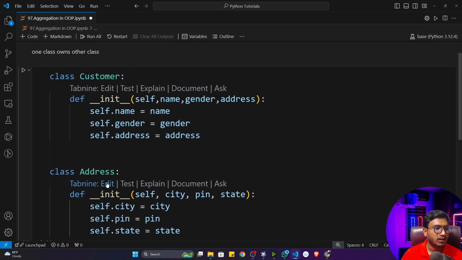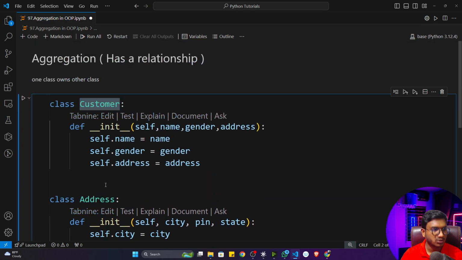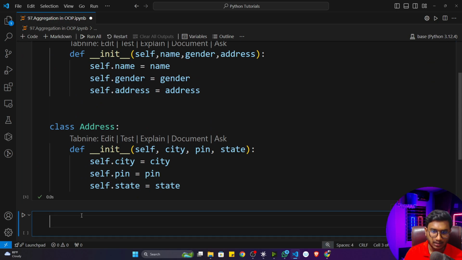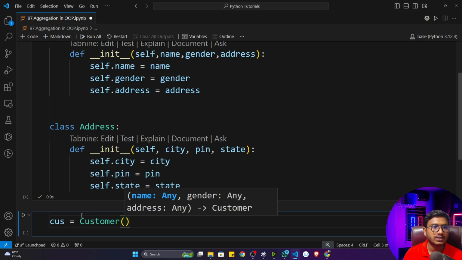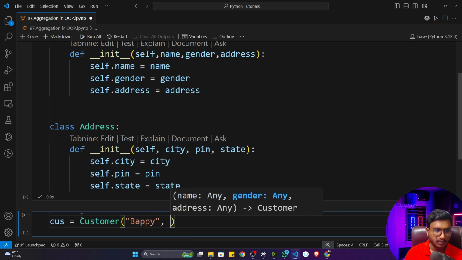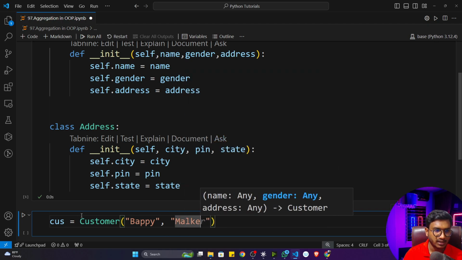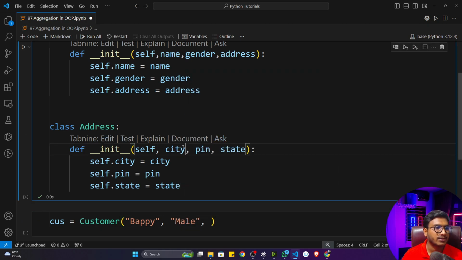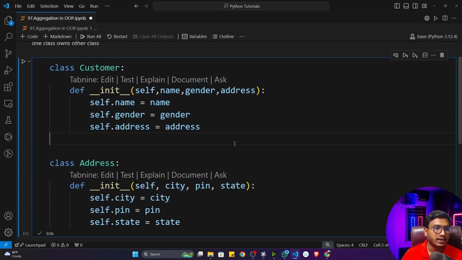Now first of all, if I want to initialize the customer object, the customer object takes 3 inputs. First it will take the name, let's say the name is Bappy. Then it will take the gender, let's say male. The third input, it will take the address. The address is nothing but the address object, that means this class object.